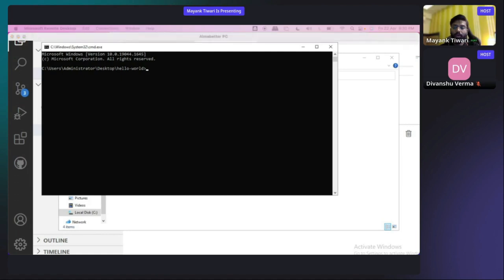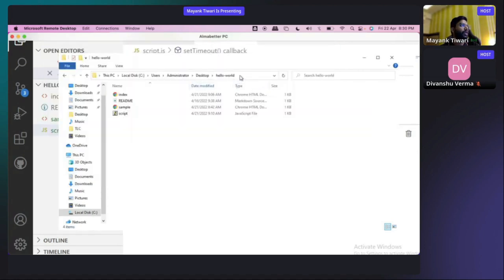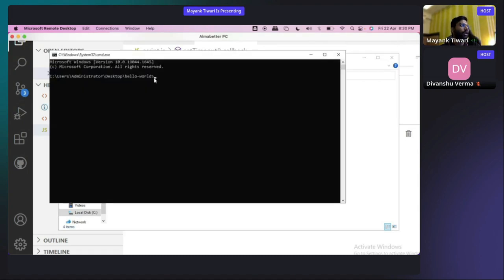Got it? So now when we talk about this, I can do it again. Simply tap on this address bar and just write the cmd command. And you'll be able to see, in any folder, guys, you'll be able to open it. This is what you can do to open the command prompt.